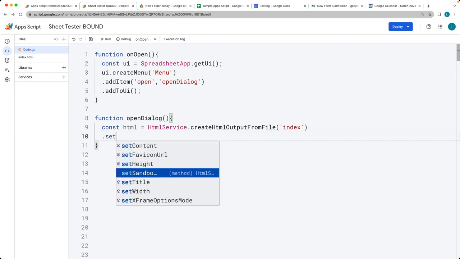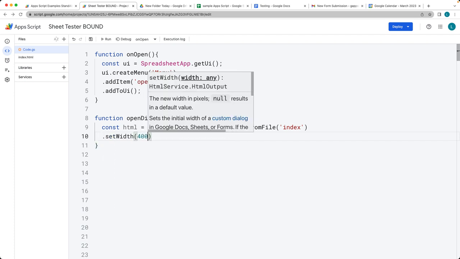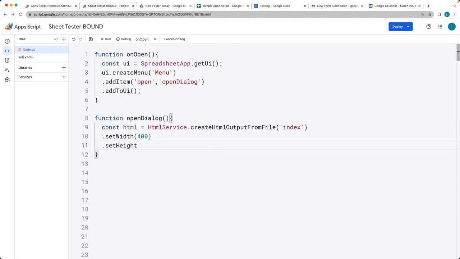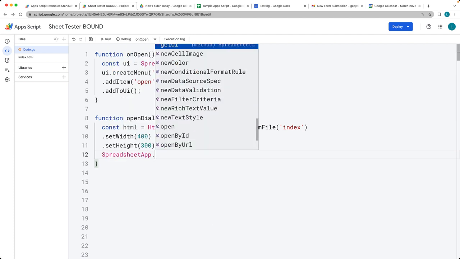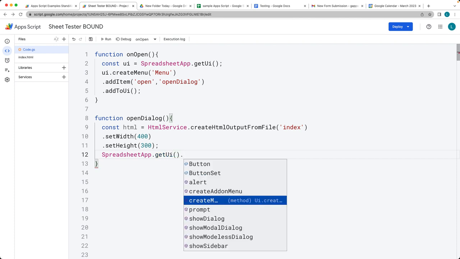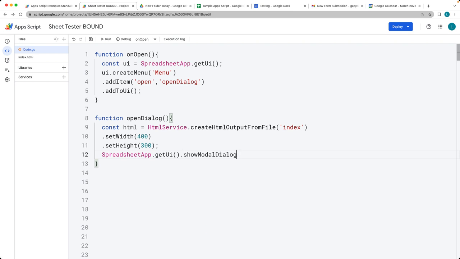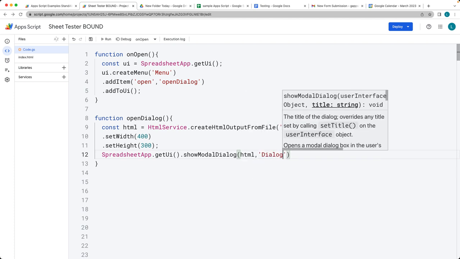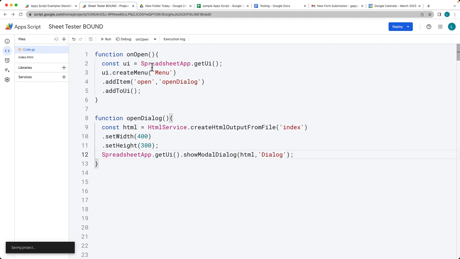And here we can set the width parameters for the pop-up dialog, and we can also set the height parameters, so however high we want the dialog to be. And that's the HTML object. Then using the SpreadsheetApp, we get the UI object. Because we're doing it within one statement where we're showing the dialog, go ahead and set the show dialog, and within the dialog, we're going to add the HTML. And then we'll just add in a title for the dialog.